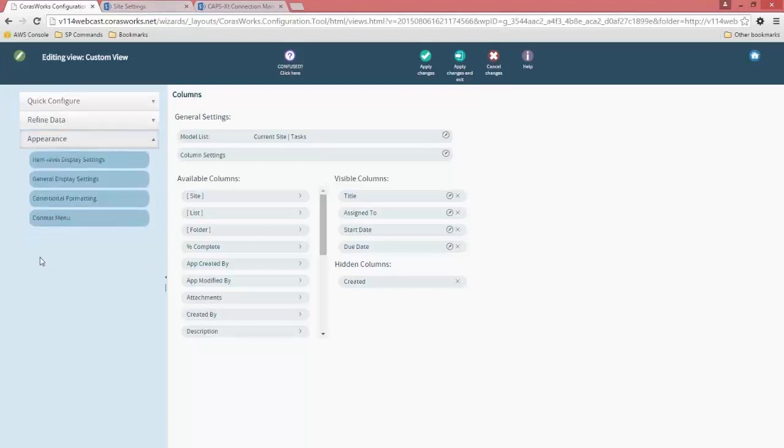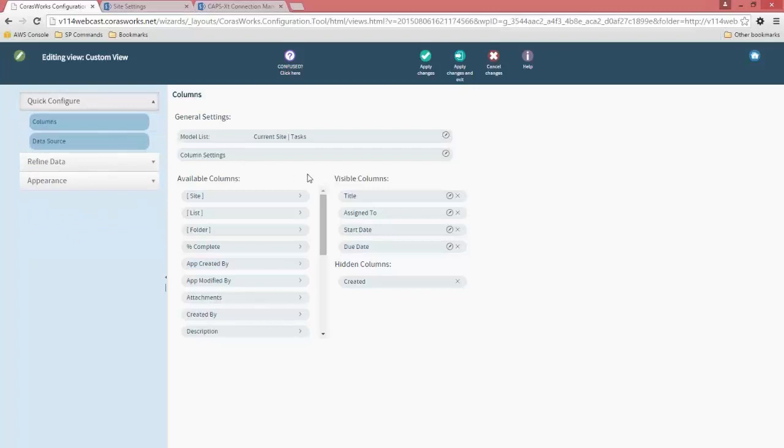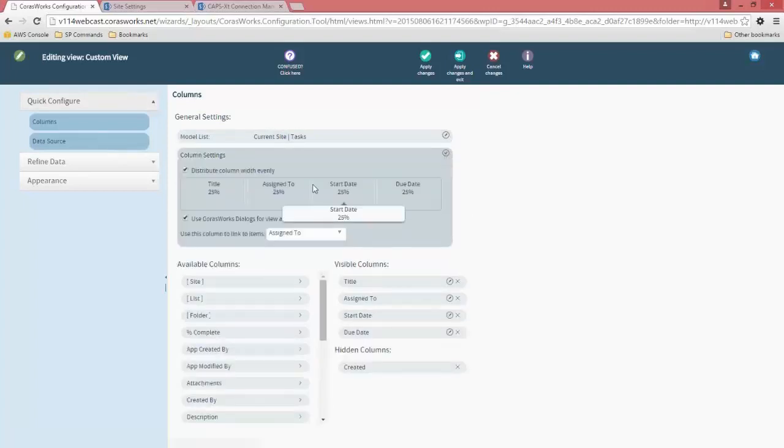And then finally, general appearance sections. Here's where you're going to do your item level display settings, any general display settings, and of course the conditional formatting and context menu options that you had before. Again, I'm here on the column page, and you can see just how easy it is to manage the model list. I can update my column settings.